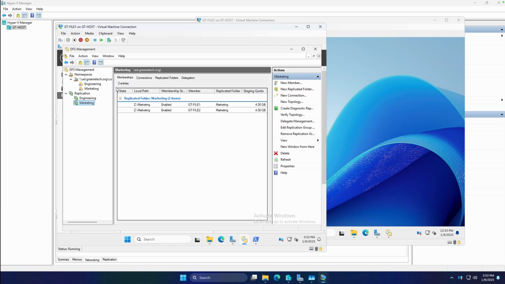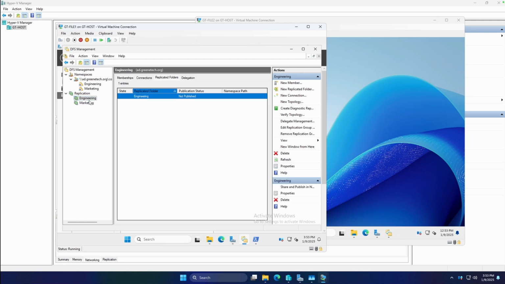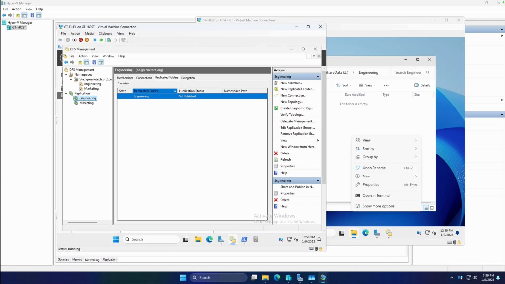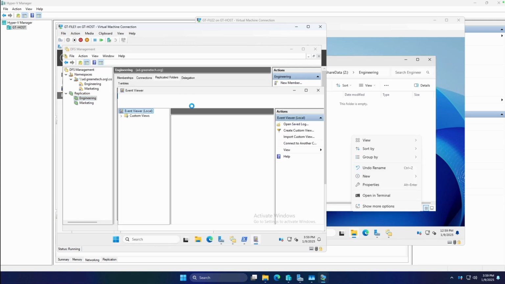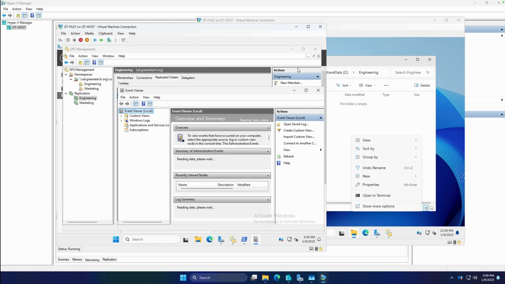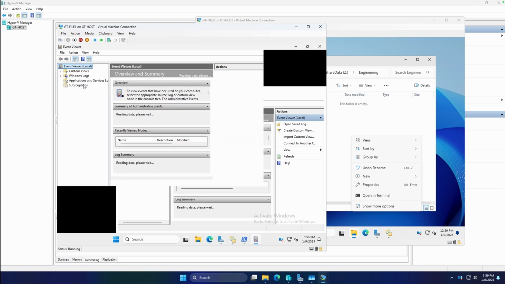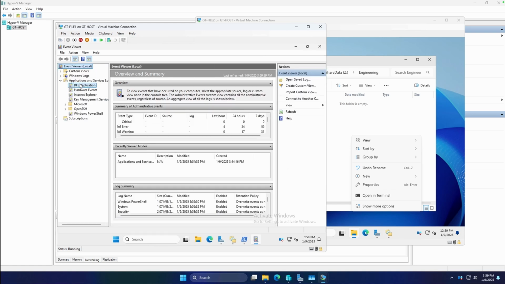And let's do a quick check to make sure our membership looks good. So GT file 1, GT file 2 on both. Replicated folders look great. So let's go ahead and check and see if this is picked up yet. If it hasn't, we can force it, and then we'll create our staging drive as well. Okay, so we can go ahead and open Event Viewer. And we're going to expand to Applications and Services Logs. And we're going to have a DFSR section in here.